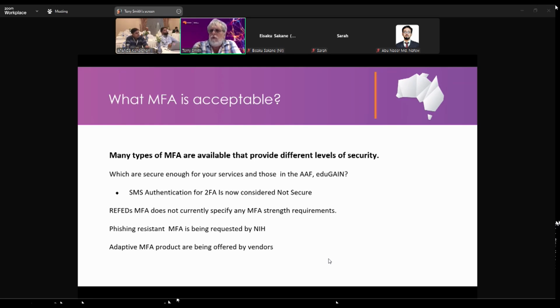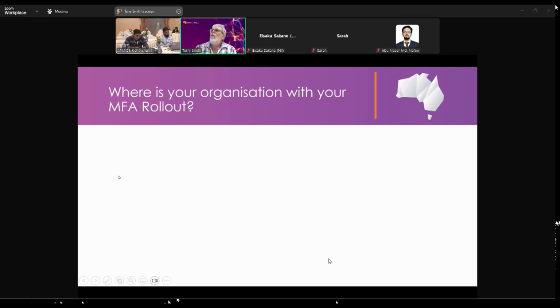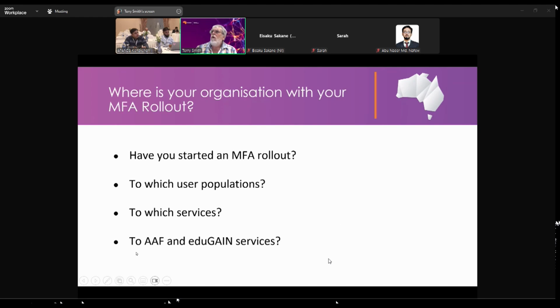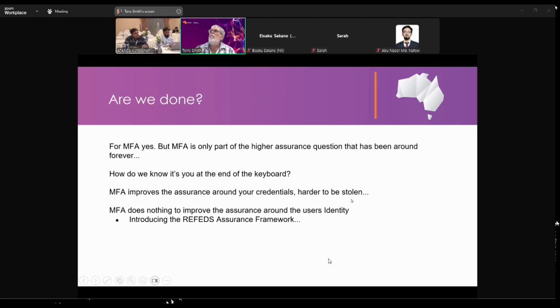Most of our universities are either disabling the SMS option or limiting it to a very small number of end users. It really needs to be phishing-resistant multi-factor authentication that is being provided by the organizations to be effective in this space. So where is your organization? Have you started? Which populations, to which services, and to AF and eduGAIN services? And what MFA options have been enabled for your users? Those are the sort of questions we're asking our universities as they roll out their MFA.